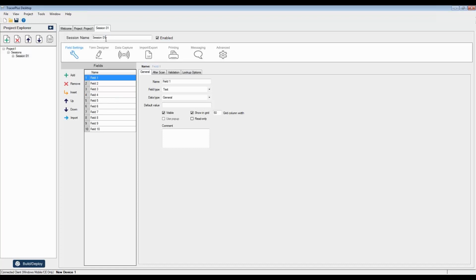So the first thing we can do here is name it. I'm just going to create a basic inventory app. So we'll just call this inventory. And then you'll see down here we have some fields that we can name and actually configure some settings for. So in our case, we want maybe a part number, a quantity, and then maybe we also want the date of the inventory. And the remaining fields we don't need.